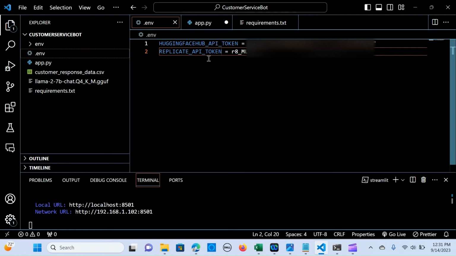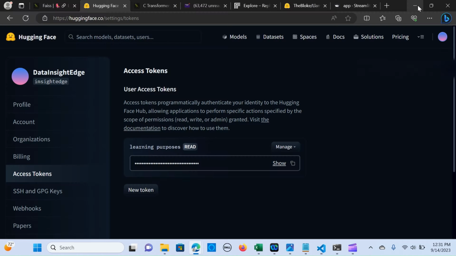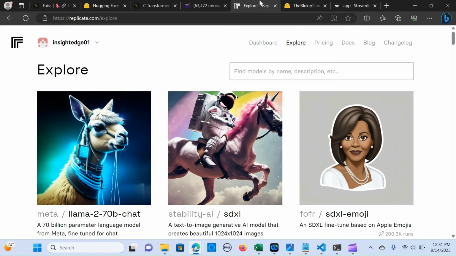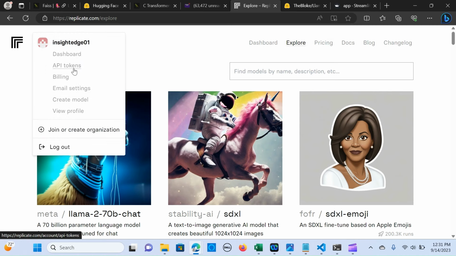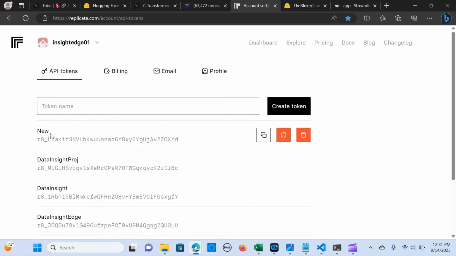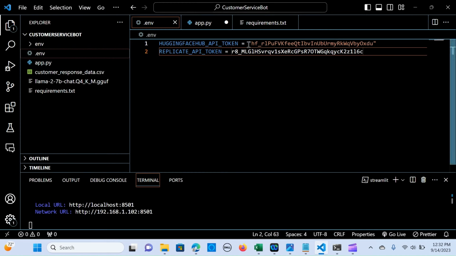Okay, and to get the Replicate API token, you go to Replicate and sign in, and you come here, go to API tokens, and you can copy that. You can create a new token name, and come here and copy that. It's pretty straightforward, and you paste it in here.